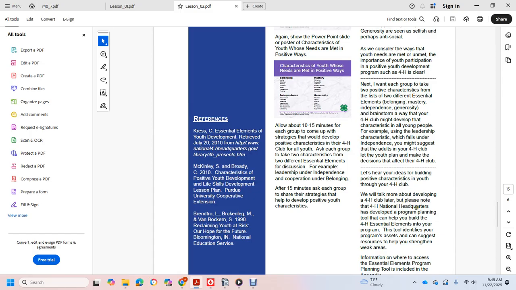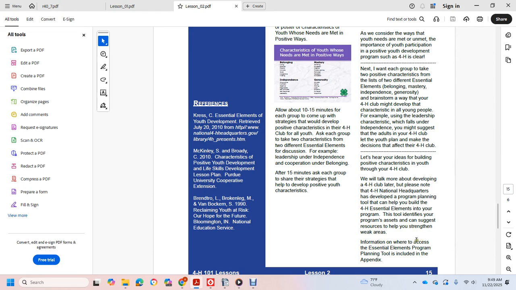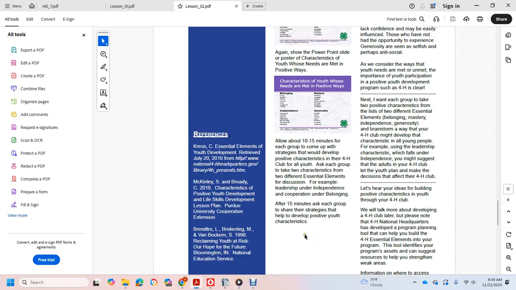Please know that 4-H National Headquarters developed a program planning tool that can help with building the 4-H essential elements into your program. The tool identifies your program assets, and suggests research to help strengthen working areas, with information on where to access essential element programs. Planning tools are included in the appendix.